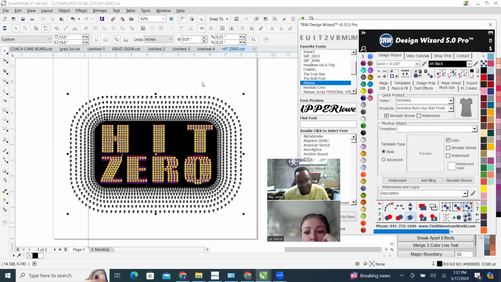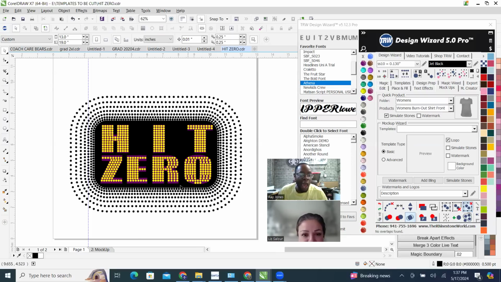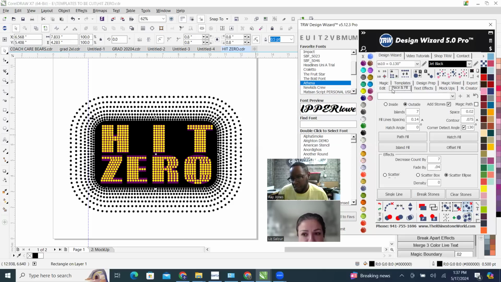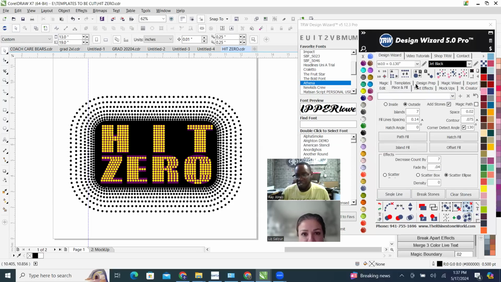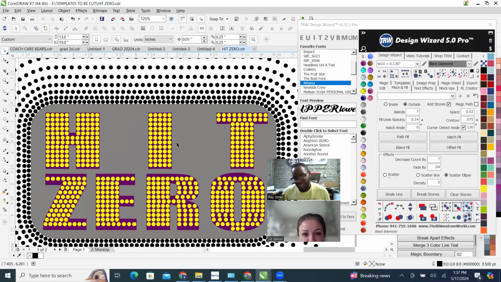What you think I'm about to do now? No clue. Think about it for a second. We have this outer row of black stones, which we did a place and fill scatter ellipse to create that ellipse off of this rectangle, right? I'm gonna change it gray so you can see it. Boom.